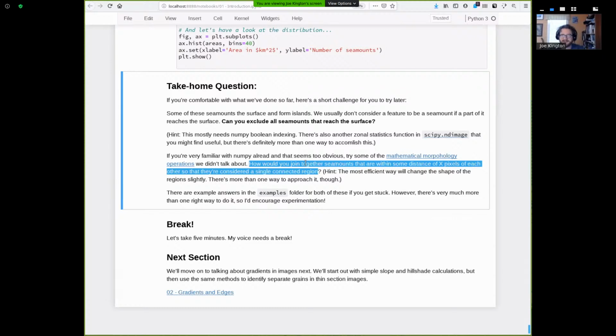So there are some examples for these in the examples folder. I think I committed those, and if I didn't, I will after all this. But yeah, play around with that later on if we have time.